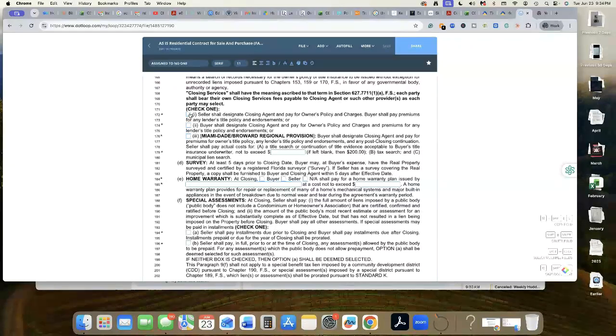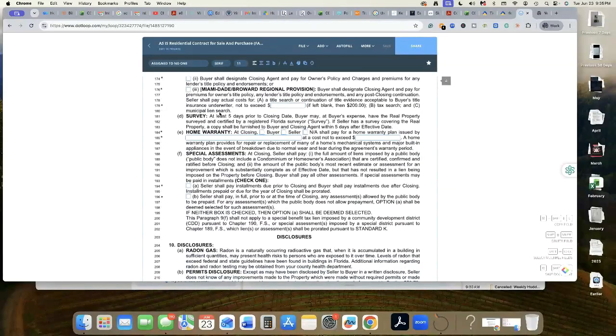Obviously, for me, I would prefer that the seller designate the closing agent and they pay the owner's policy. But again, that's my personal opinion, not that you have to choose that. In Miami, normally this is chosen. So if you're in the Miami-Dade Broward regional provision, this is the provision that you're going to choose. But if you're up north, you can either choose the seller or the buyer, depending on who decides to designate the closing agent. I know up north, 90% is the seller, but the buyer does have the right to choose their closing agent. All right, so then here you can leave this blank because it just defaults to $200, and that's fine.